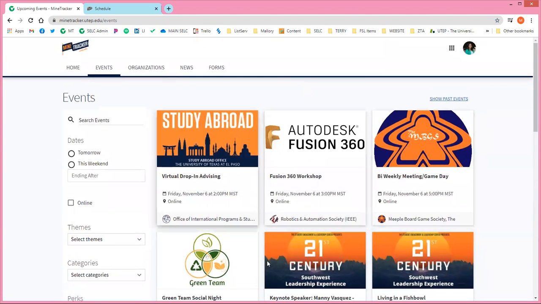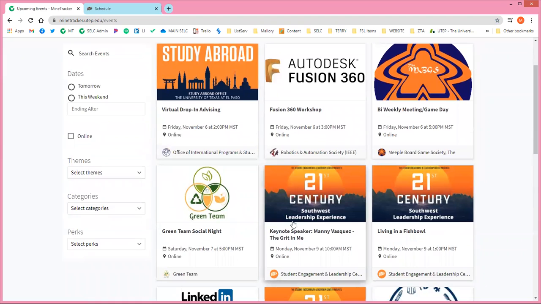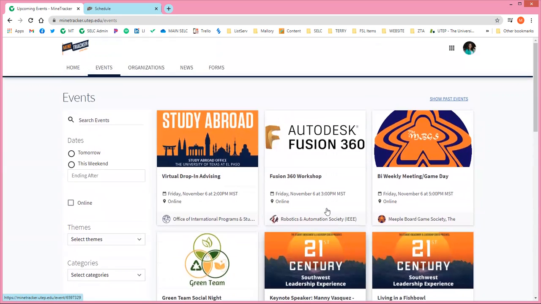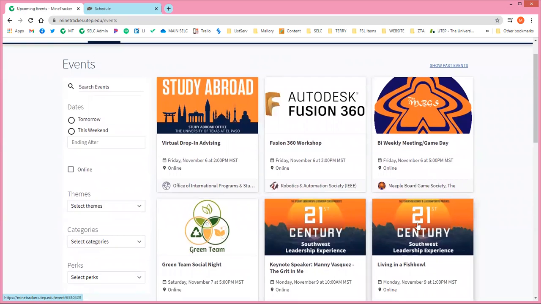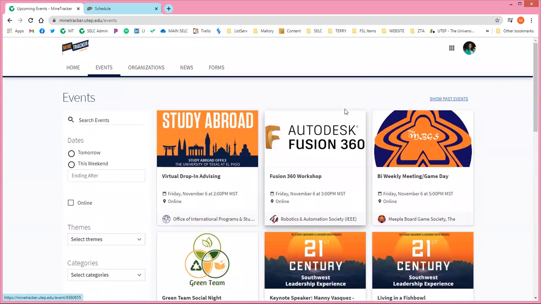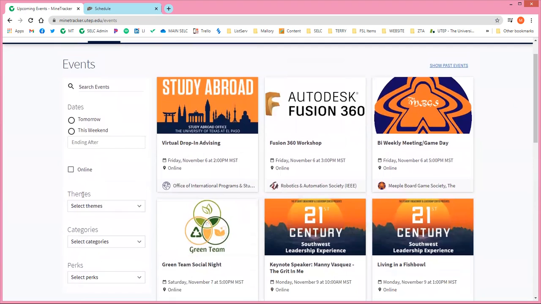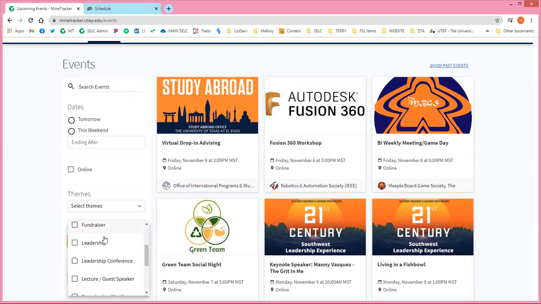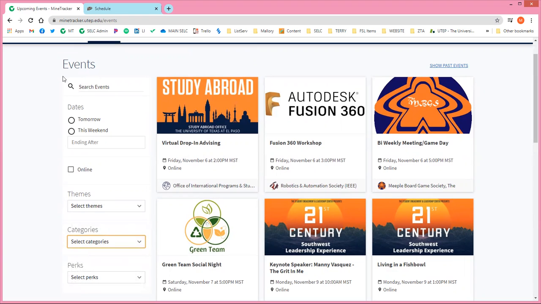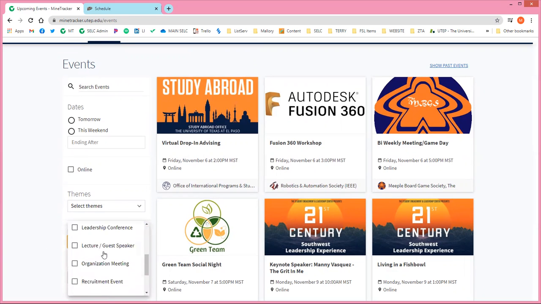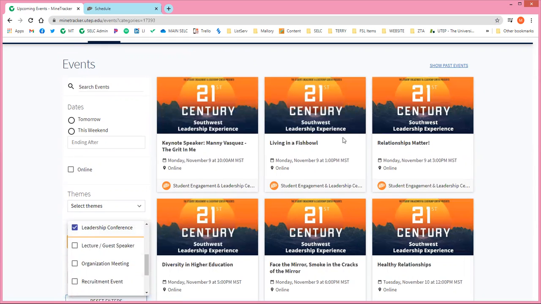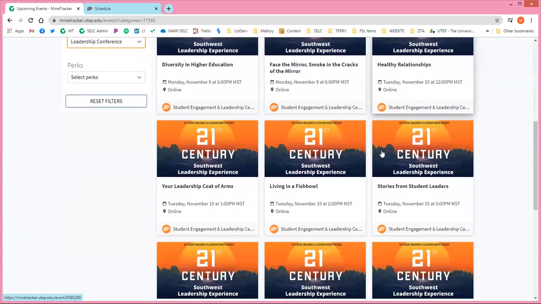Because I'm an admin of the site, I can see everything, but one of the things to note is that these 21st century events will only pop up to those students that have registered for the conference. So these are specific to you all. So you won't see these until you've registered. The easiest way to find just the sessions is to use this left-hand events section and search by category. So we've created 3 categories that we're using for the conference, but the main one is going to be Leadership Conference. So if you just navigate down here to categories, select Leadership Conference, it'll filter by only the sessions that are being hosted in the Leadership Conference.